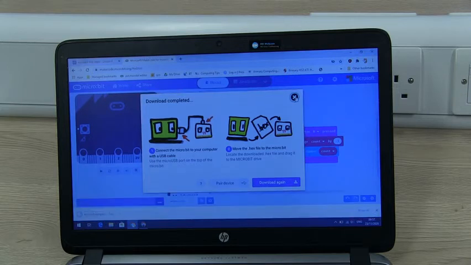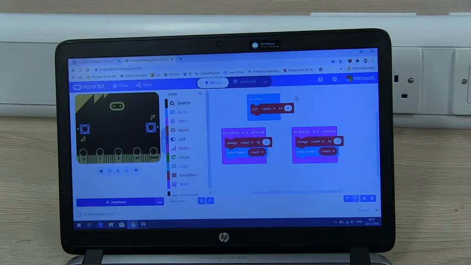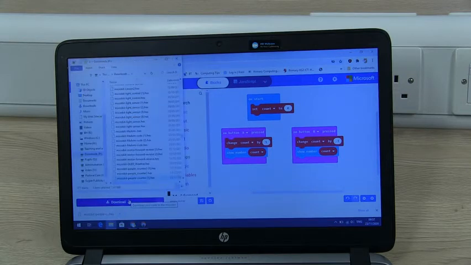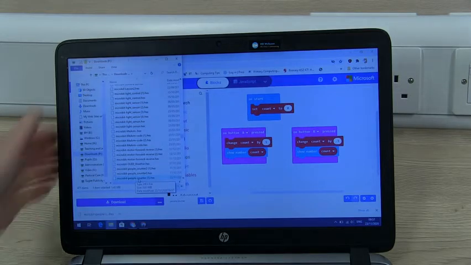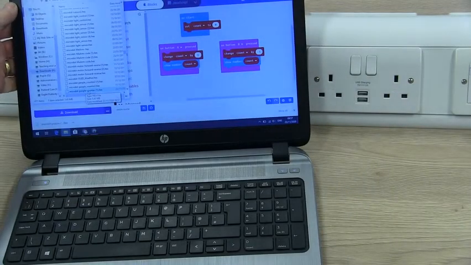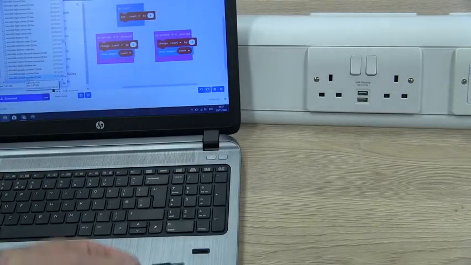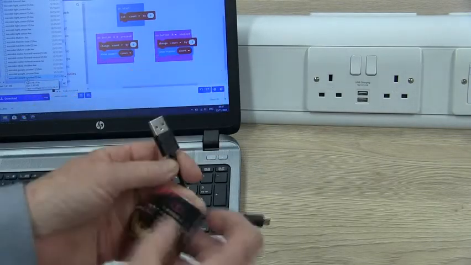So I'm just going to close that splash screen, and now I have to connect my microbit. In fact, I can see it down here, and if I click on the show in folder option, I should be able to see my script. Now I've got loads of microbit scripts on here, but I've got the one I want, people counter, down here. Now to get that onto my microbit, I've got to plug in my microbit, which I do using the short download cable.